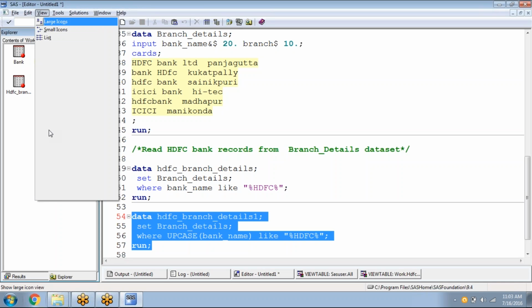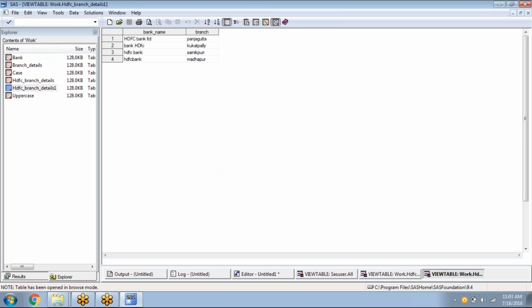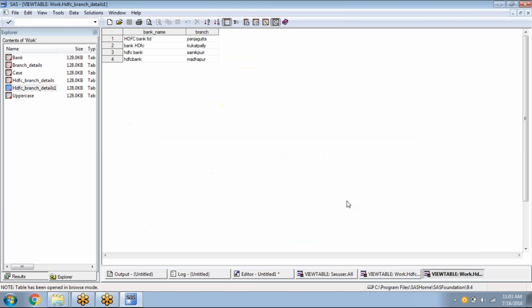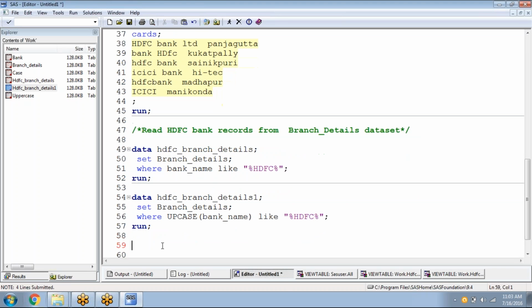Now go to the HDFC branch 1 dataset. Now you have all the data. It won't modify the source data. Just while reading the data, it temporarily converts all the bank names into uppercase and compares with this value. You understood? So this is application knowledge. When we use this case function, if the data is not entered in a standard fashion, then you have to use functions and compare the values. Got it?